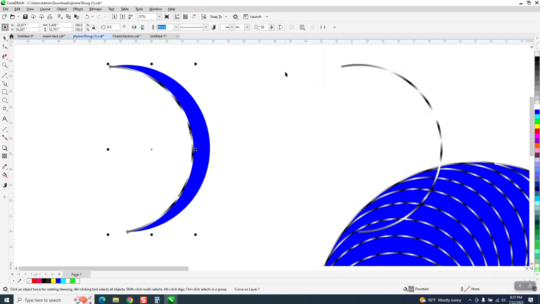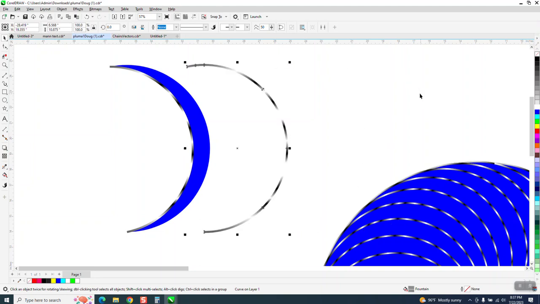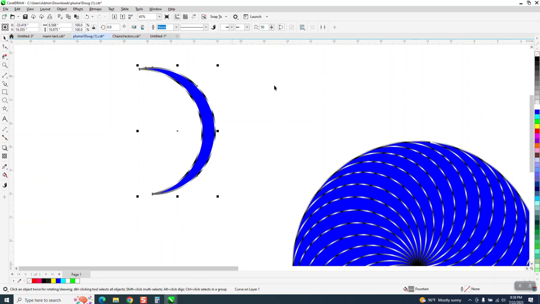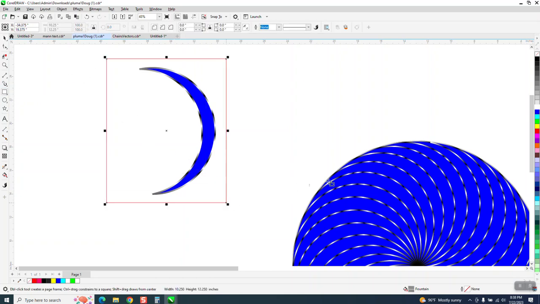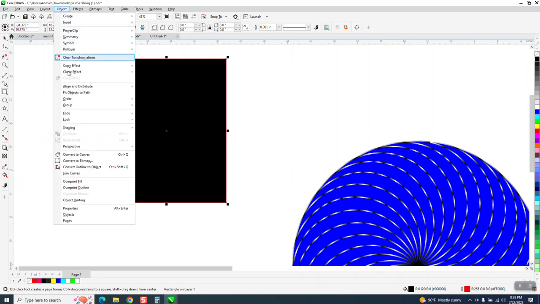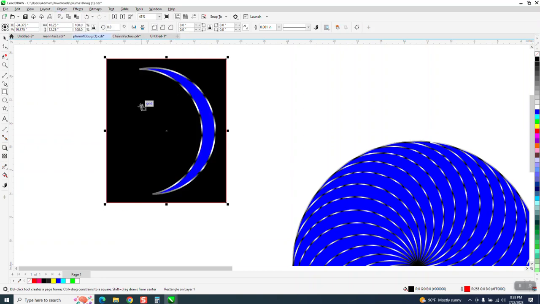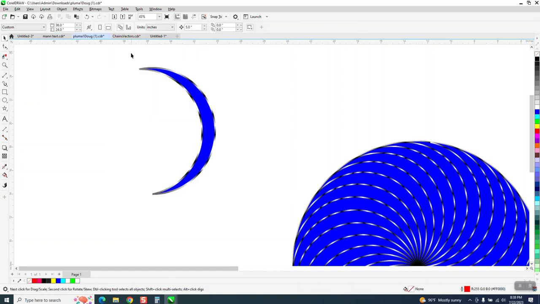Now we're going to nudge back over. Now, I don't think you need both lines. See how it really stands out? And let's look at it with a black box around it. Go to Object, Order, Back of Page. Look how it makes it really stand out. But I don't think the other line is necessary.